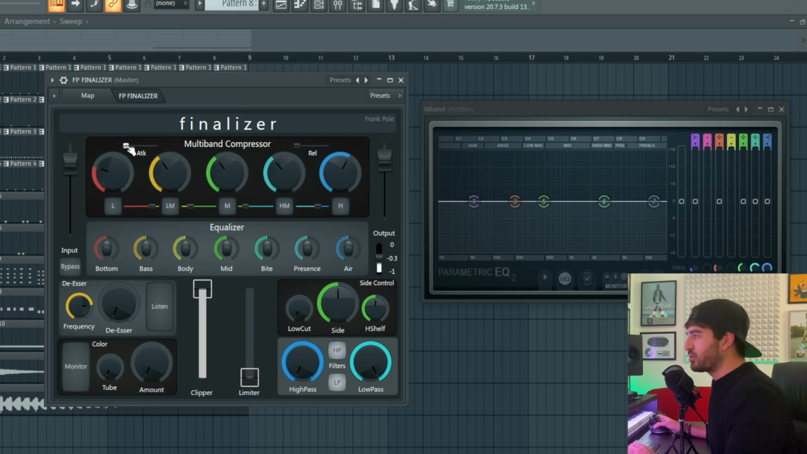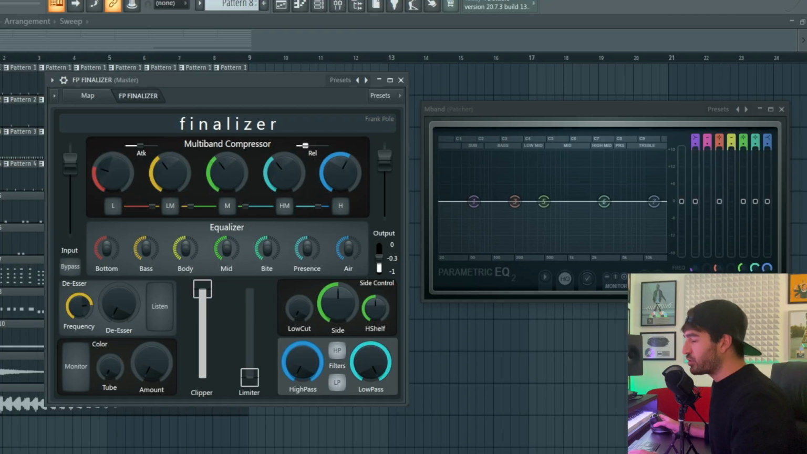And also, as you can see in the top, we have this attack and release function. So the attack means that if you increase it, these bands are gonna react to the signal with a certain amount of delay. So you can let peaks pass through just like a compressor. And the release function, of course, is gonna increase the time the bells take to go back to the default position.